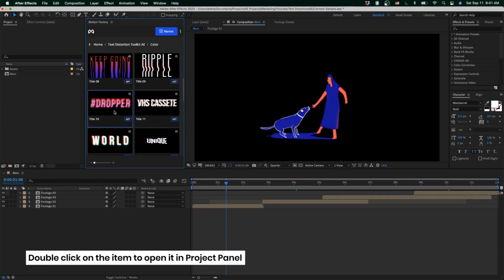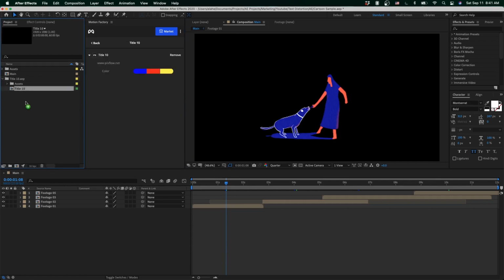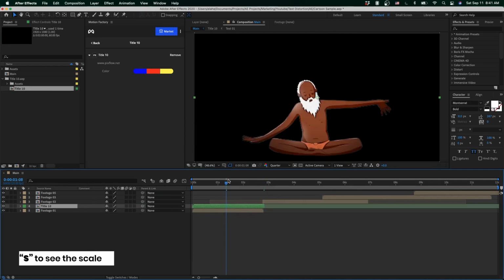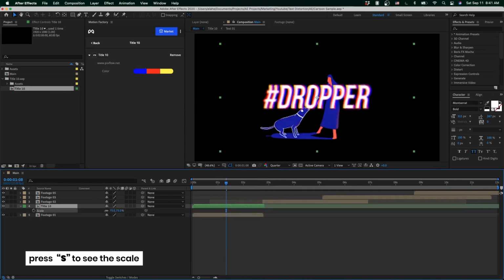I like this one for the first footage, so I'll double-click on the item to open it in the project panel. Then drag the title comp on top of the first footage and trim it by pressing Alt Close Bracket. Scale it down a bit and position it at the top.